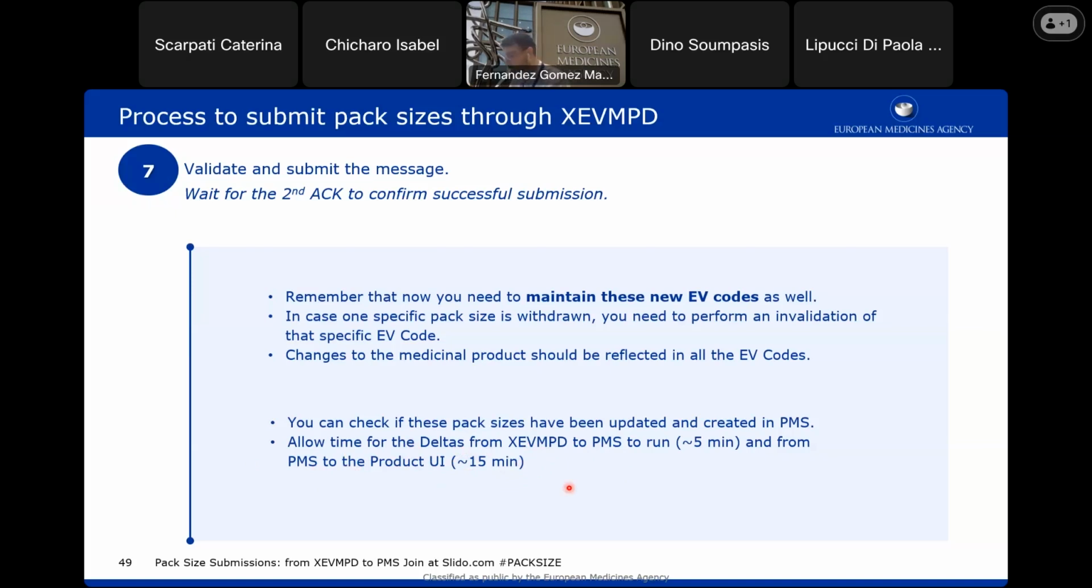So this is the process that you need to follow in XEVMPD to submit specific pack sizes. So you need to break or split one specific EV code that you had for multiple pack sizes to refer to only one pack size and then insert the additional pack sizes that you have.